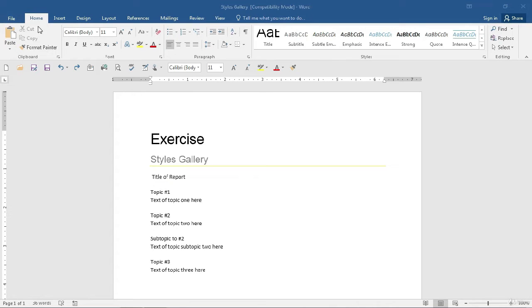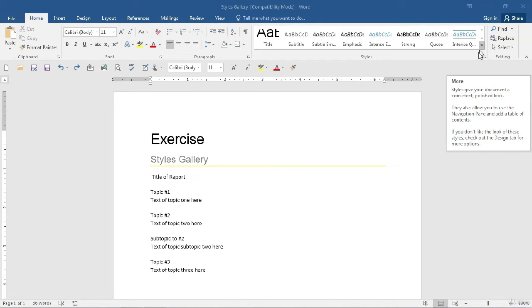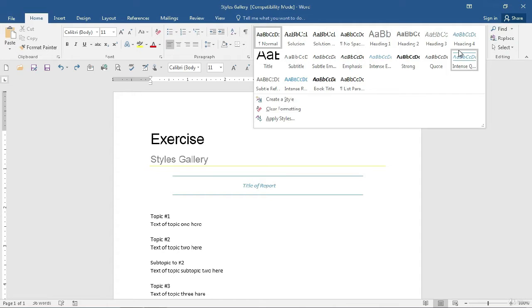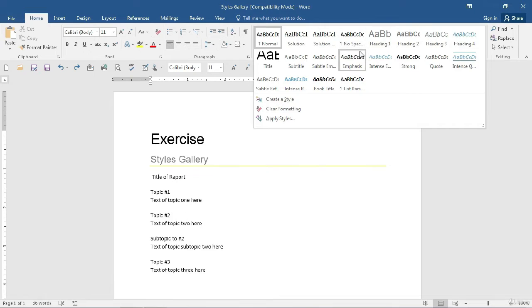I am on my Home ribbon, and on the right-hand side is a group called Styles. Right above that is what we call a gallery. When you hit the drop-down arrow, there is a gallery of all the styles. What you have to do is float your mouse around to the different styles and you can see the title of the report, where I had clicked before I started this, change. I am not clicking any of these, I'm just floating my mouse on them. Then you can decide which one you like and which one you want to use.